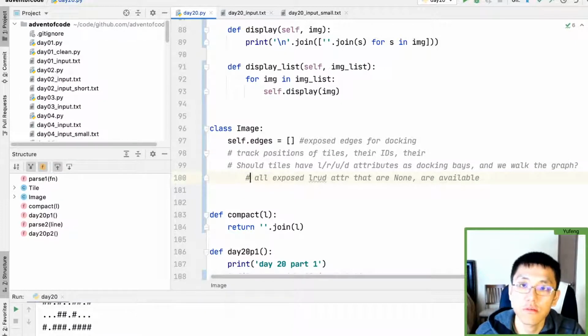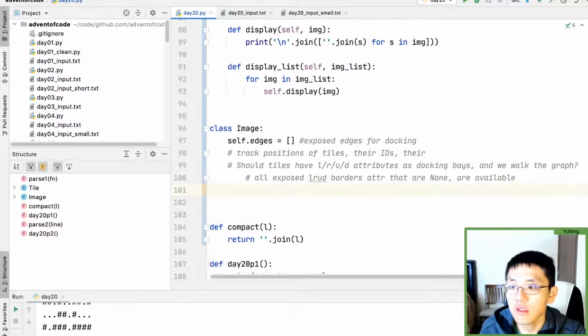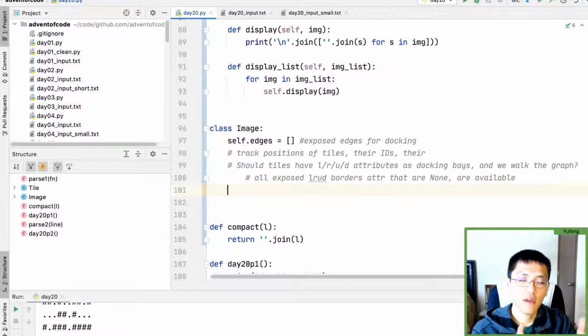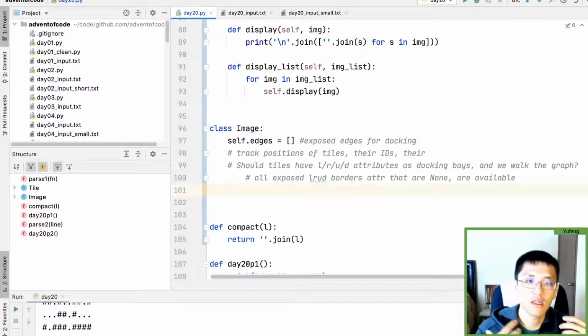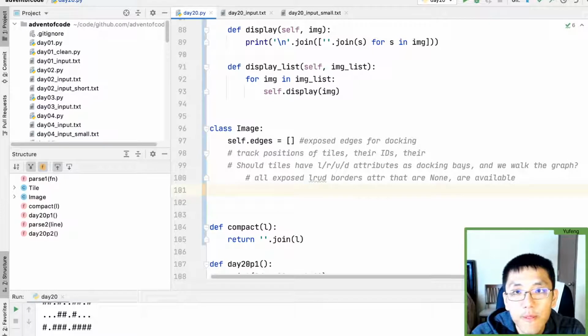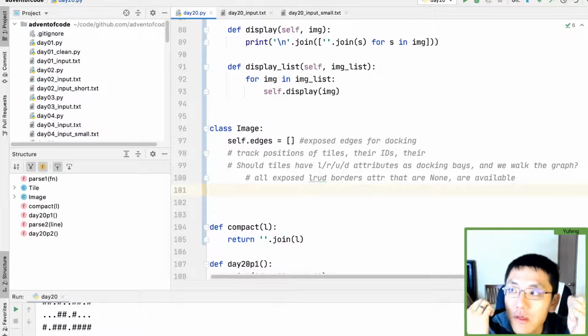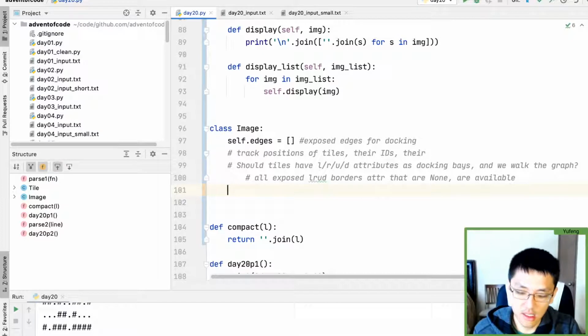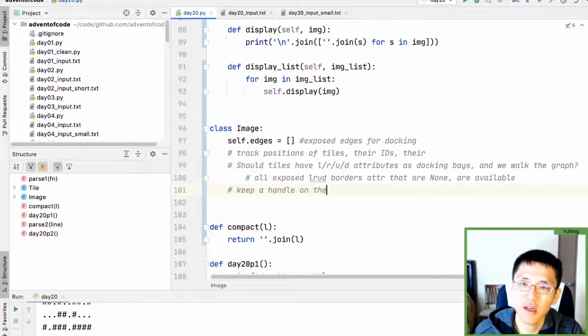All exposed borders, the LRUD borders, I'll keep calling them dots, but they're borders, are available. And then when we add something, we find the one that's there and put it in, and then it's there. It's got potential. And then when we print the image, we want to be able to print it somehow, so we need to keep a handle on the upper leftmost tile.